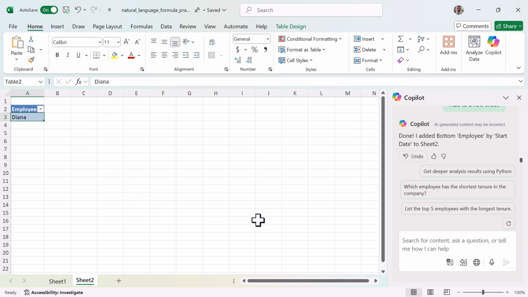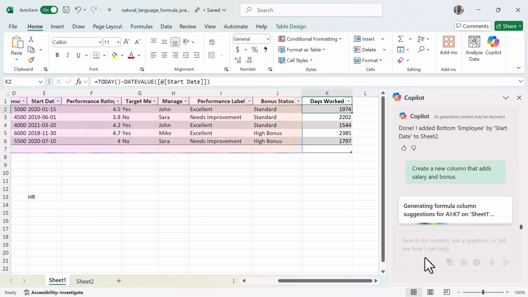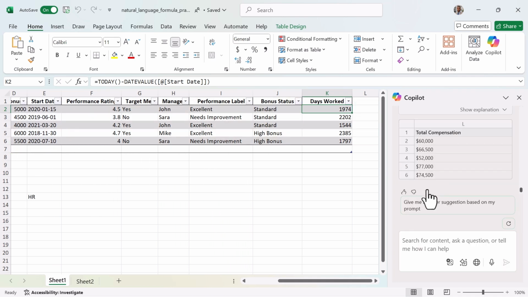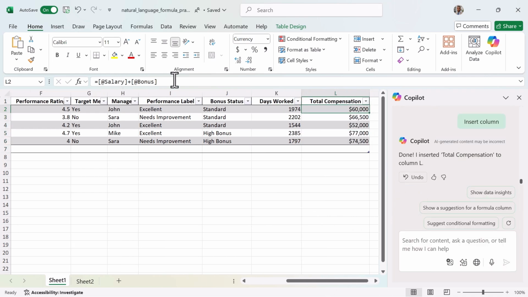The next task is to combine metrics. We go back to sheet 1, and the metric we are going to create is a new column that adds salary and bonus to calculate someone's total income. This is labelled total compensation, and we can insert it. For example, here's the formula, salary plus bonus. You can see that the formula is generated automatically.